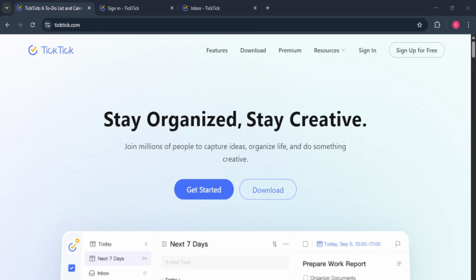First, you'll want to head over to the TickTick website. It's a powerful tool that serves as both a to-do list and a calendar designed to keep you on top of your tasks. Once you're there, the next step is to sign in. You'll find the sign in button prominently displayed on the home page. Go ahead and click it.